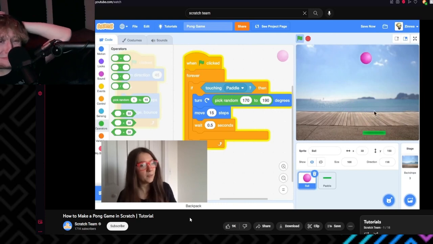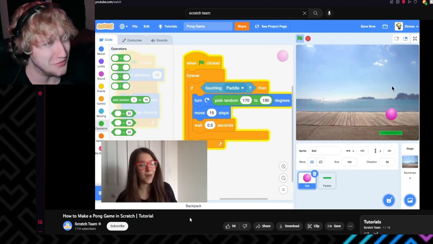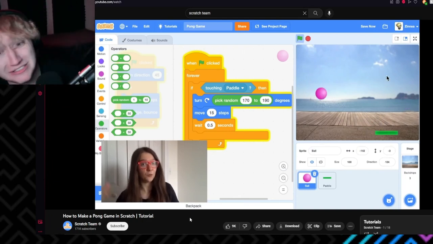Okay, so we can hit the ball with the paddle, but nothing bad happens to us right now if we don't hit the ball and it just goes to the bottom of the screen. There's no consequence for your actions if the ball hits the bottom.